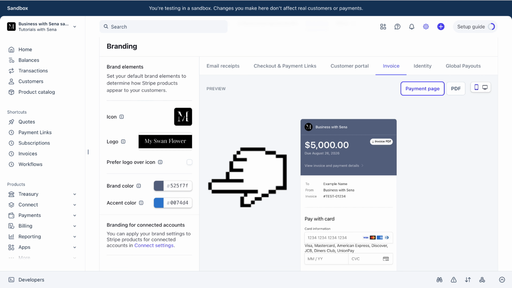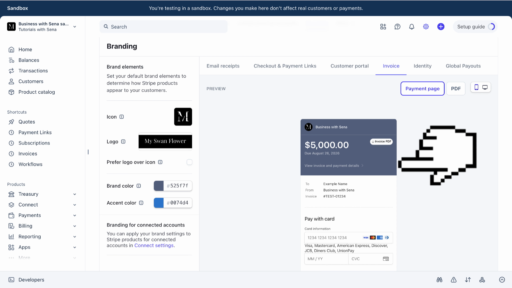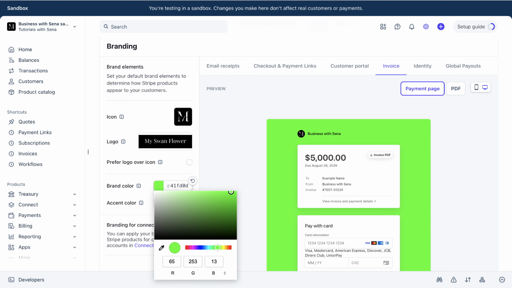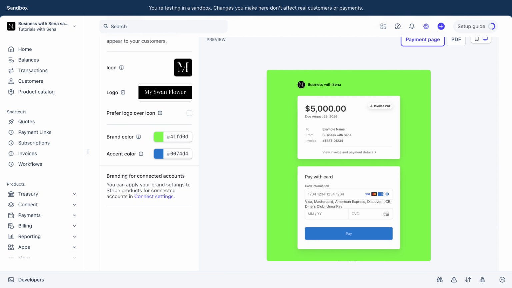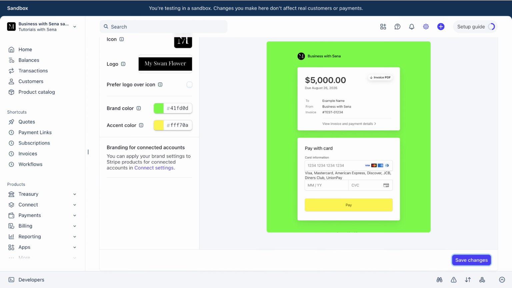As for the brand color, it usually includes the header background like this, or the whole background color of your page. And as for the accent color, usually it will only change the key call to action buttons, like the pay button over here. So feel free to make some design changes, and after every change you've made, click on the Save Changes button at the bottom right of your screen.